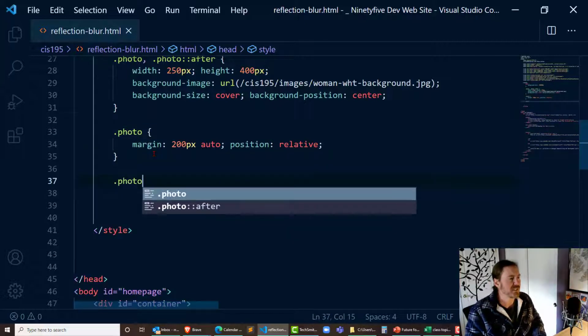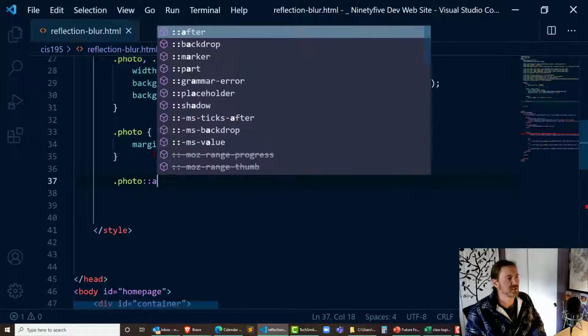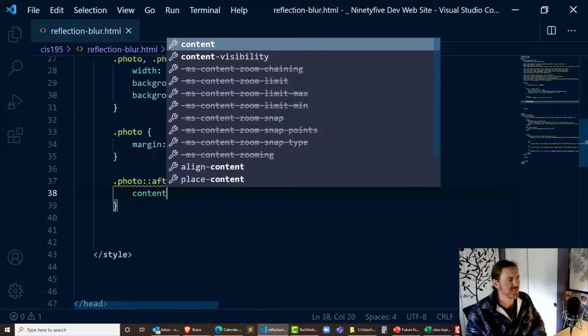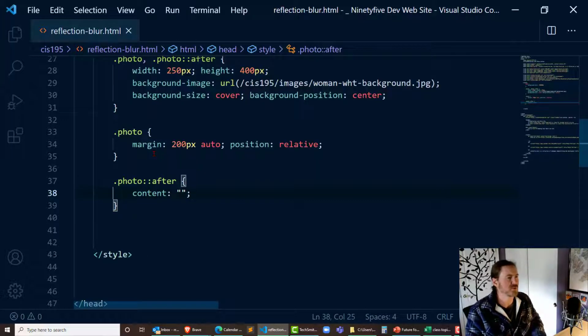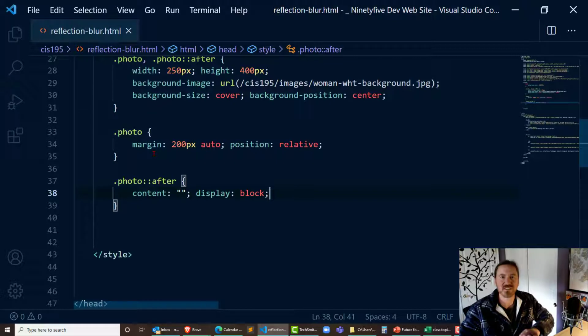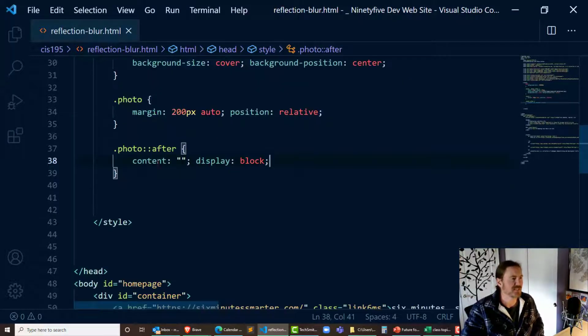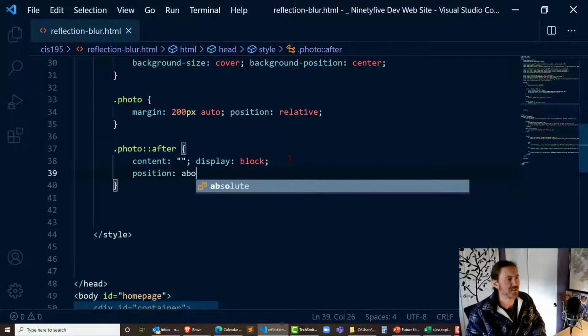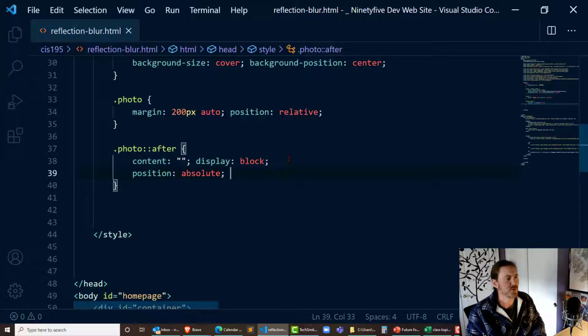Dot photo, colon, and this is going to be after. So here's the pseudo element. I'm definitely going to do content, empty set of quotes. It's probably already a block element, so no need to do display block. However, I often do this just out of habit, just to kind of confirm to myself that, yeah, well, now that I've got that display block, let's go ahead and position it absolutely. Now, where do I want to position it?